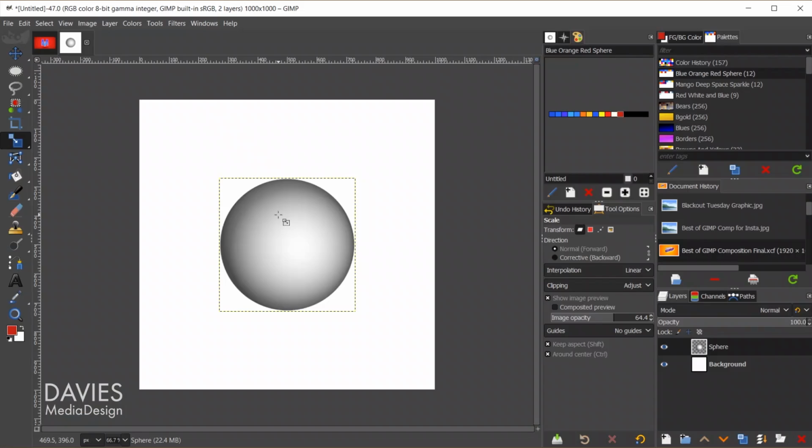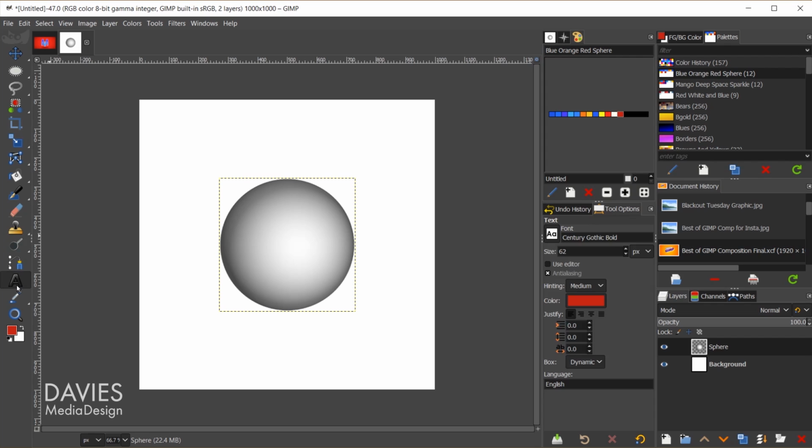So obviously you want to use whatever font that you like. In my case, I went with the Century Bold font. So I'll hit the T key on my keyboard or grab the text tool from my toolbox, click on my layer, and I'll just type a capital M in my case. That's what I want to use. So you can see here I'm using Century Gothic Bold.